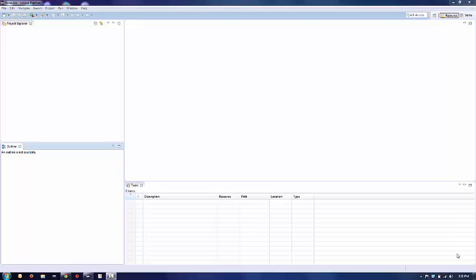Hello! In this tutorial, we are going to talk about the integration of the Vorto Toolset and the model repository. I assume you have already installed the Vorto Toolset. If not, please go to our website for instructions on how to install it.